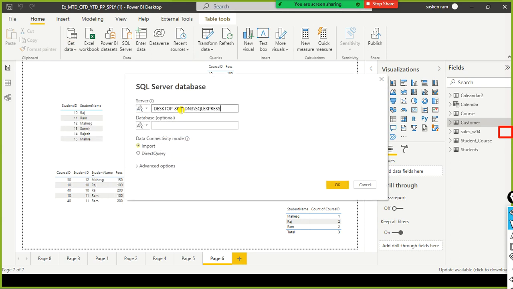Next step is you paste this SQL Server name here. This is your SQL Server name, and SQL Express is something like your username for the SQL Server. Here you can specify the database. If you know the database name, you can specify it. In general, in a real-time scenario, the customer will give you the server name and the database name.